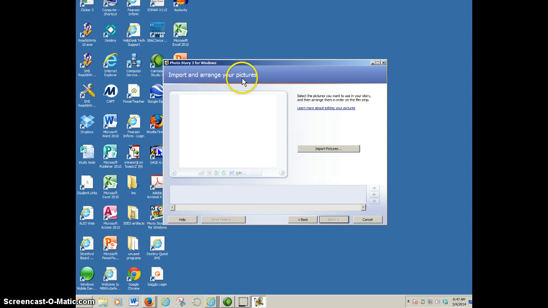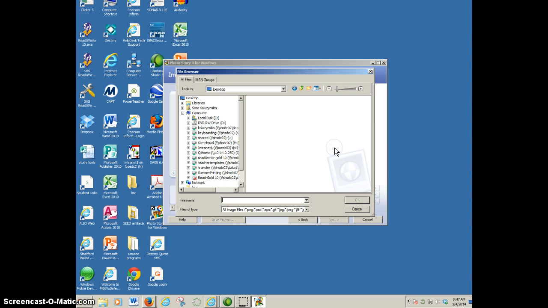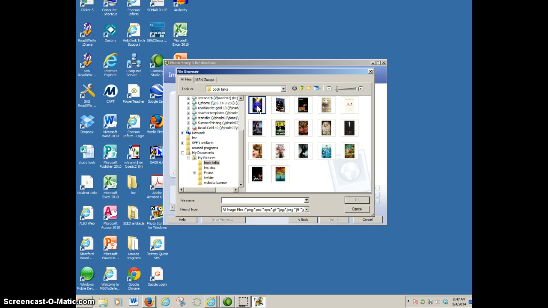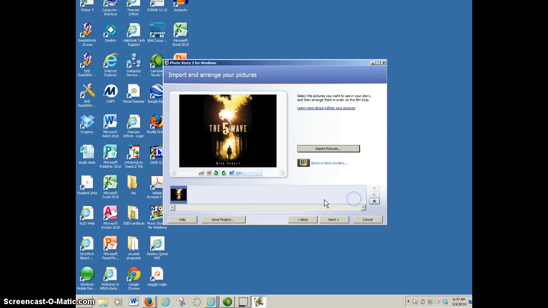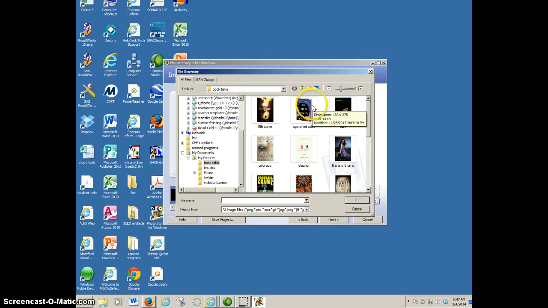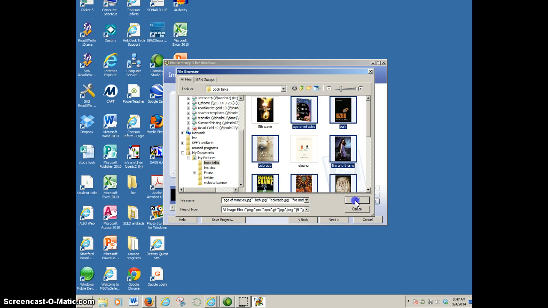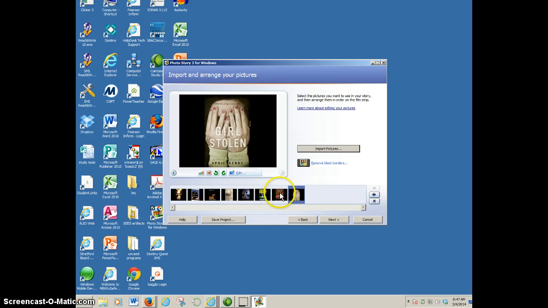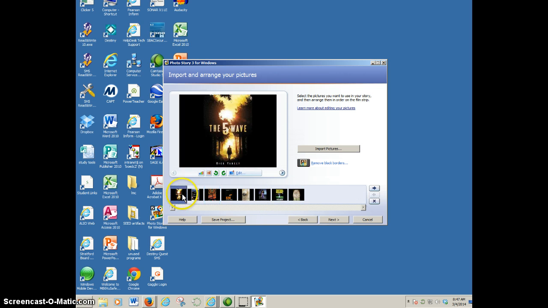To import and arrange pictures, first we'll import pictures. You can click one, add it in. If you'd like to click more than one, you can hold the control button on your keyboard down and click anything else that you would like. At this point, you can change the order around as well.